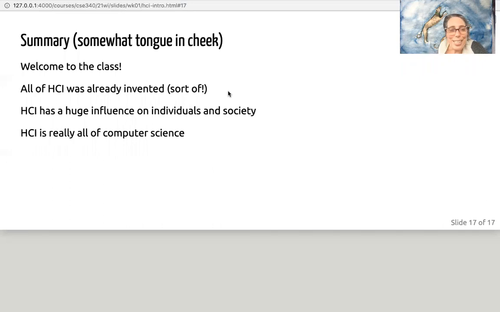To summarize, welcome to the class. All of HCI was already invented in the 1920s, sort of. HCI has a huge influence on individuals in society, and one that we need to take responsibility for as a field. And I'd like to throw this out there, that no computer program was ever built without the intent that some person would use it. So technically, you're in a class that covers all of computer science and certainly should have an influence on all of the ways in which computers are used. Thank you for your time.